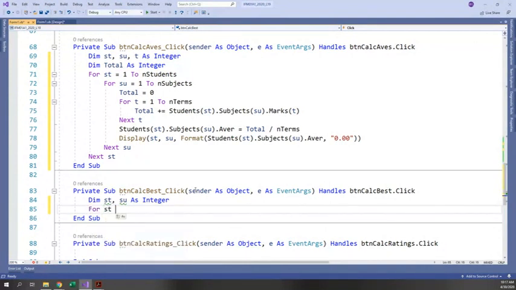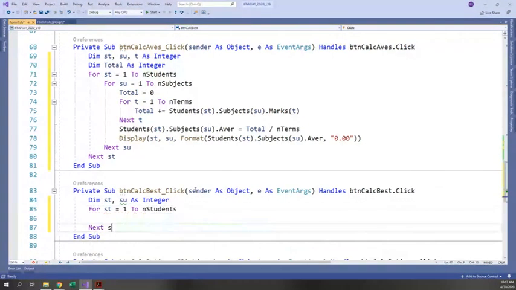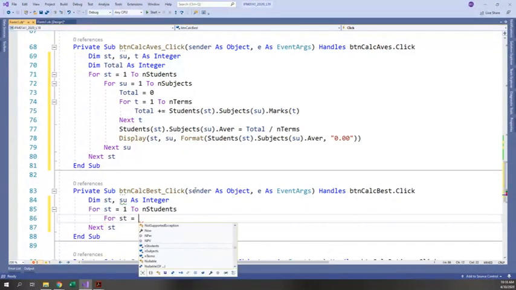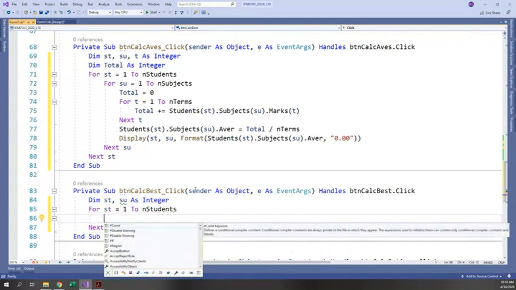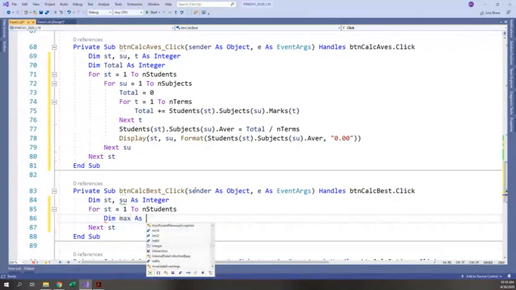So we're going to have a for loop to go through each student, because every student must have a best mark. And then we're going to have a for loop that goes through each subject. Now, before I do that, I need to remember that the algorithm for finding a minimum or maximum in my array is I need to initialize the maximum. I need to initialize some maximum value, and the maximum value is going to be max as double.